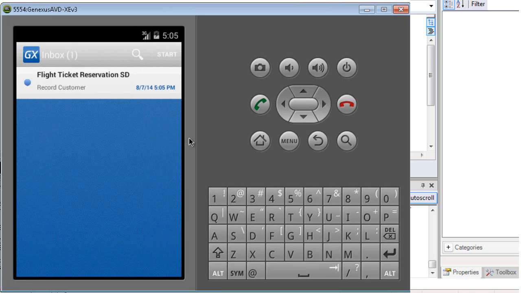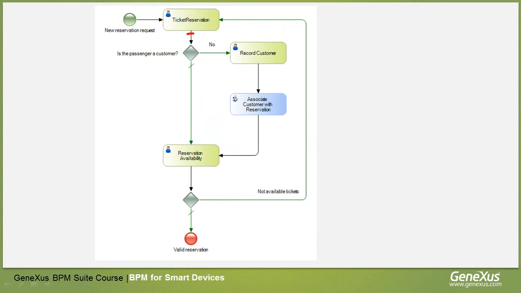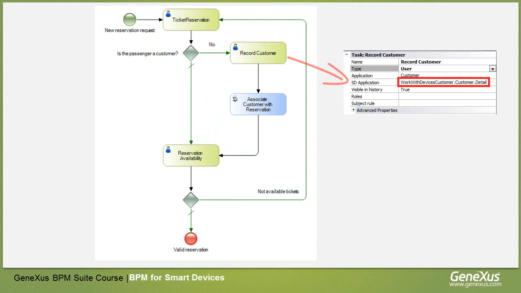We will see the input tray open up. So now the task pending execution is Record Customer. Because we did not enter the customer, the workflow engine assessed the condition of the exclusive gateway, is the passenger a customer, and determined that the following task will be Record Customer, which will invoke the SD object Work with Customers for us to enter the customer.